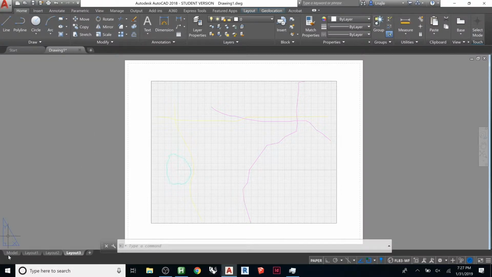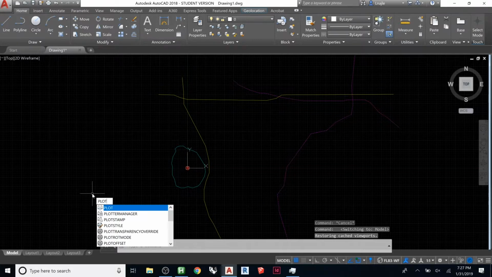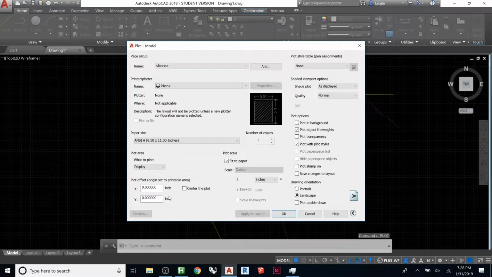So if we go to model space and I just type in the word plot, or you hit Control P for printing, or you go File, Print, it will always bring you to this menu. See that? It's saying plot model.